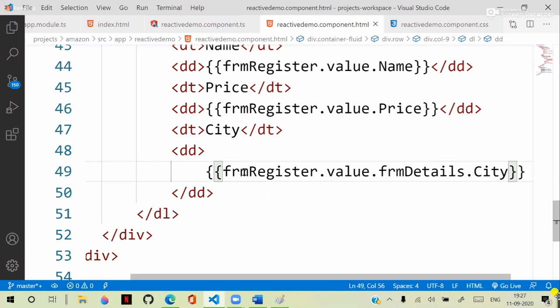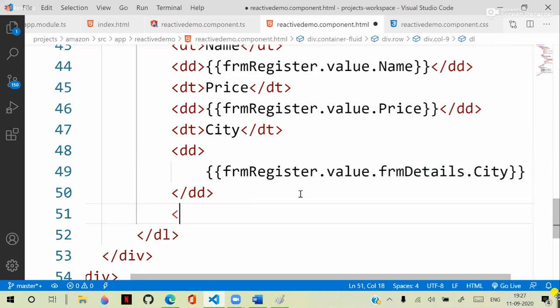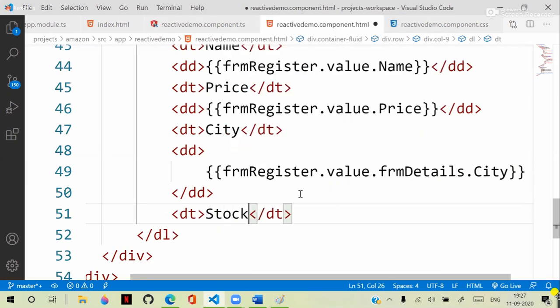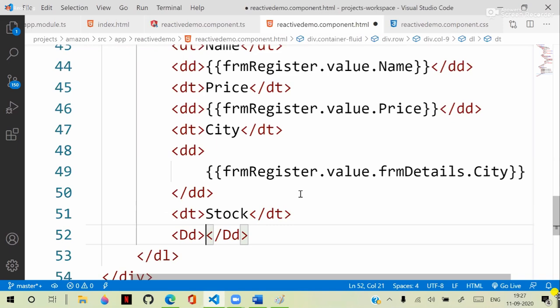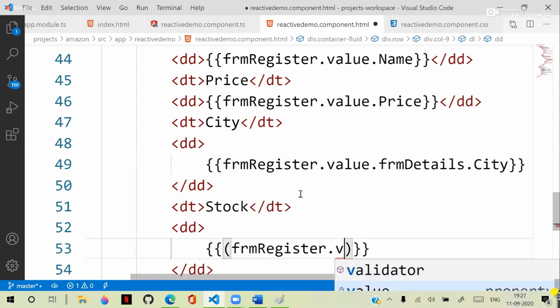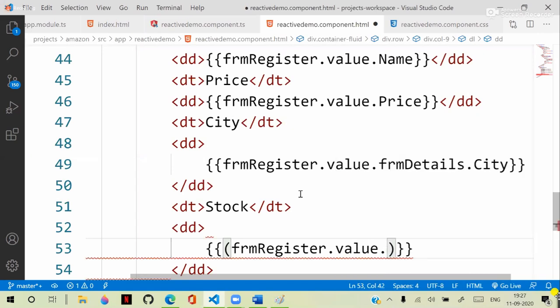So this is an object. In that, this is a property. In that, this is the value. And similarly, that is a child form. So suppose say stock, and you can use some conditions here. In the data definition, you want to display some data. And here we are accessing. So the approach here we are defining: FRM register dot value. So in the value, we have FRM details.